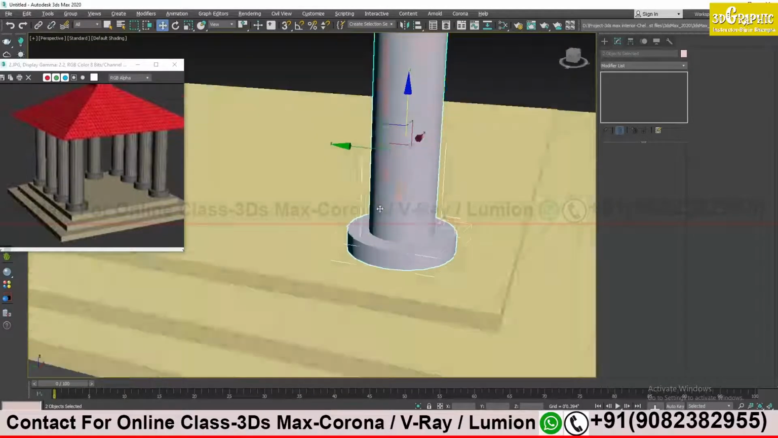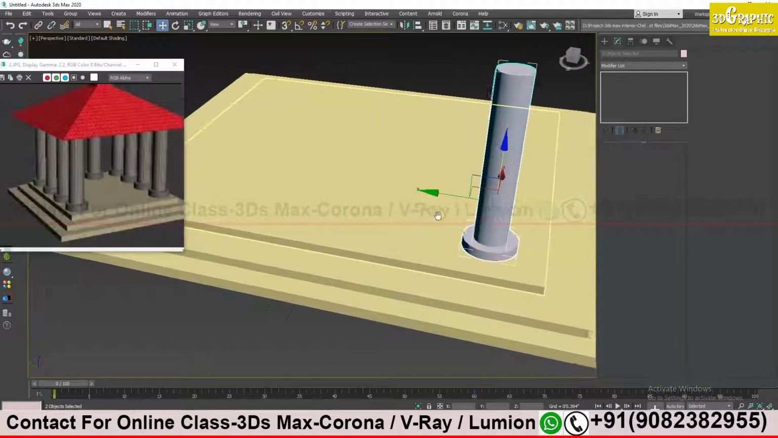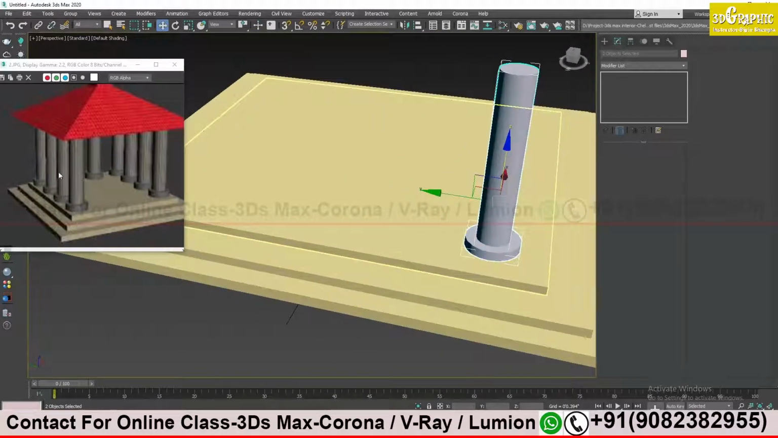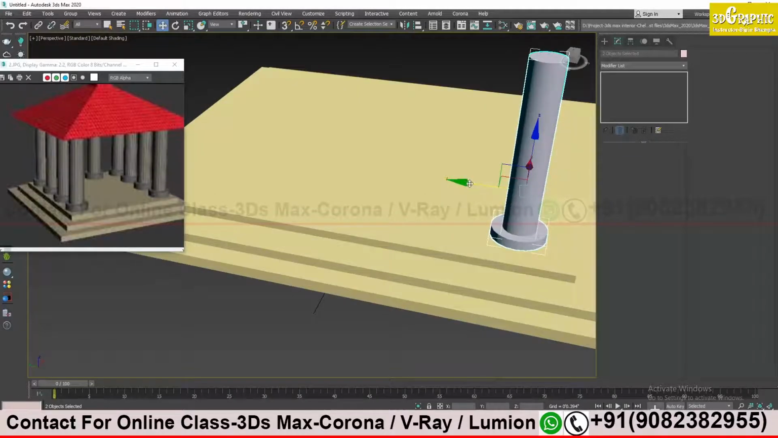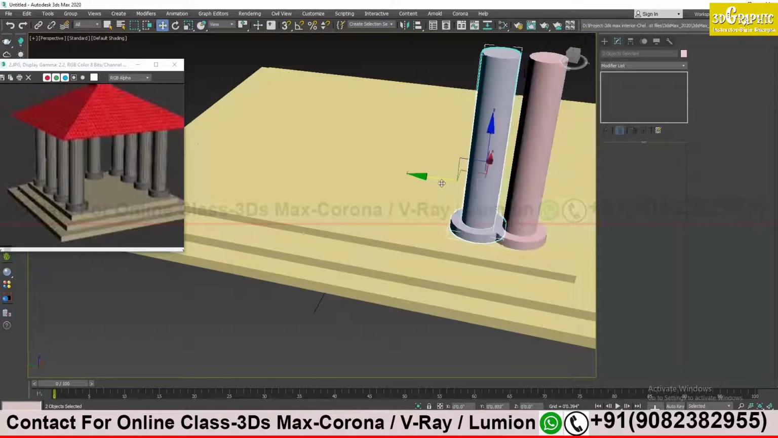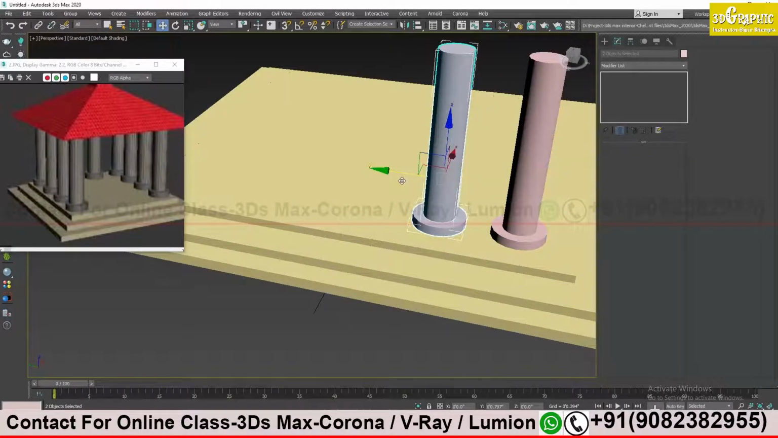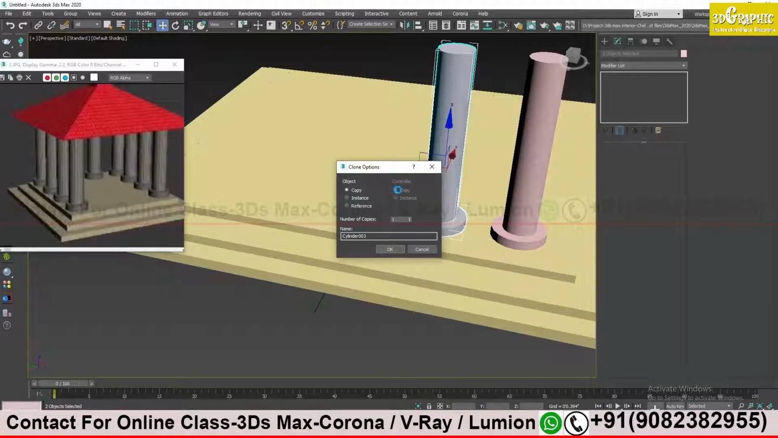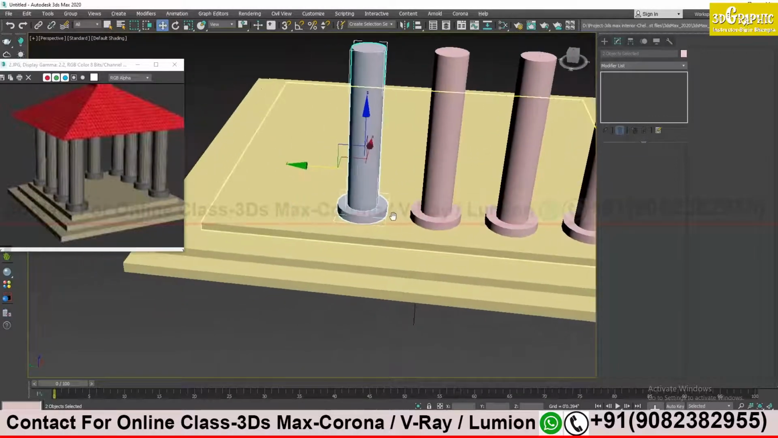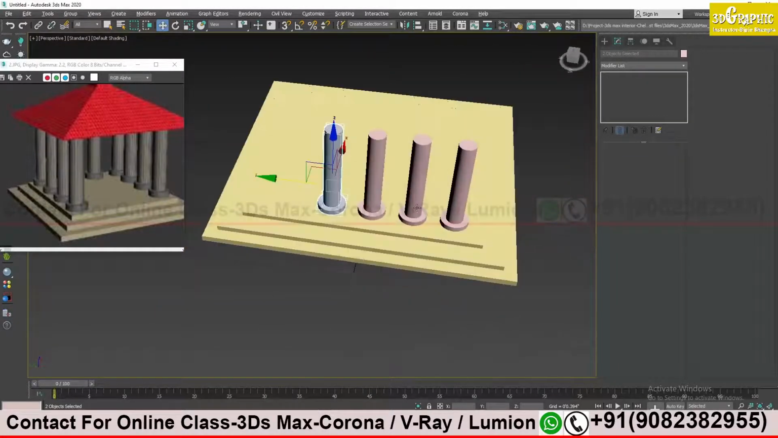See, so now I have to make a duplicate of it. How many duplicates do I need? 1, 2, 3 more copies are needed. So I will press the shift key again. To duplicate any object, you have to press the shift key and drag. So I press the shift key and now I will click and drag my object in the required direction, and I release my mouse button, and here I will give the number of copies I need. In my case, I need 3 copies, and then I will click OK. See, here I got it.